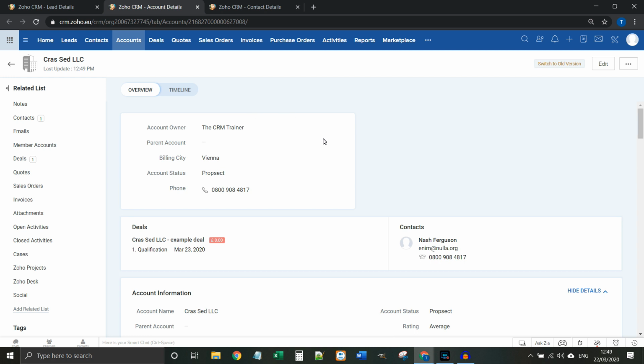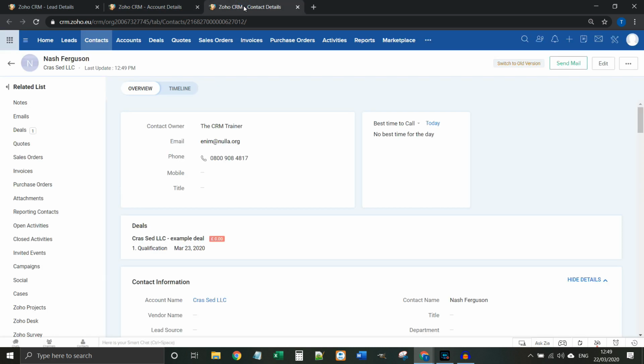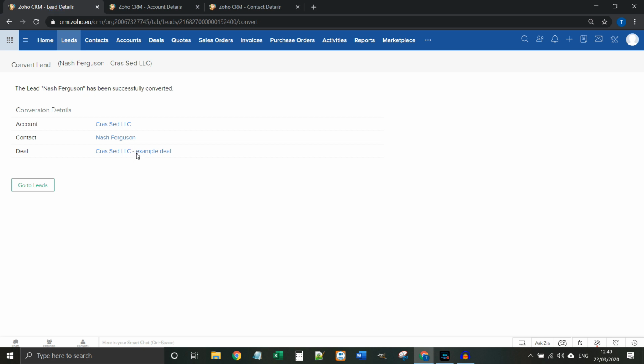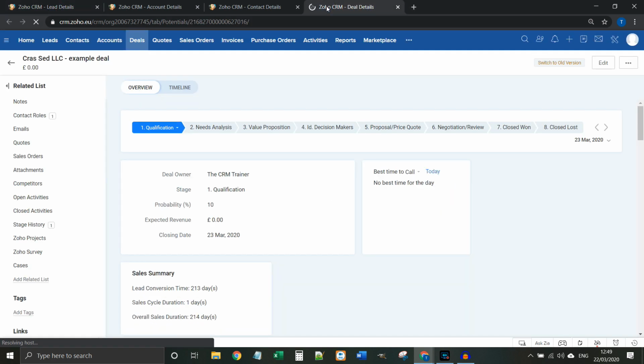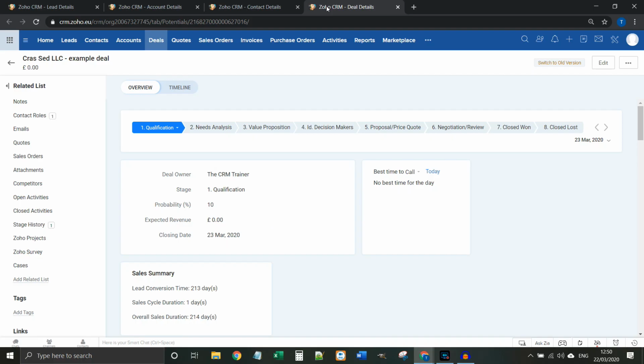I have an account, which is the organization. I have the contact, which is the person inside that organization. And I also have the deal, which is what they're interested in. Let's talk about the deals. The first thing you'll notice is this bar across the top. It's changed in the new layout. It used to be some dots.